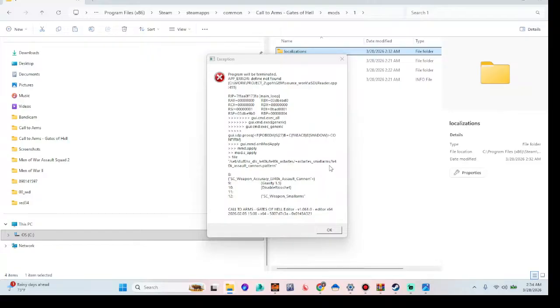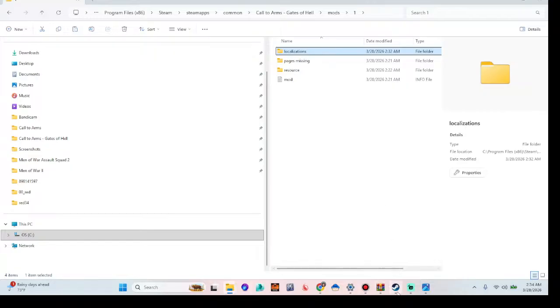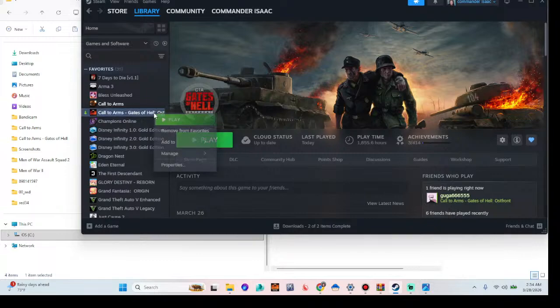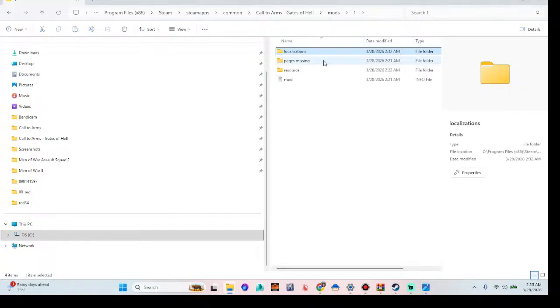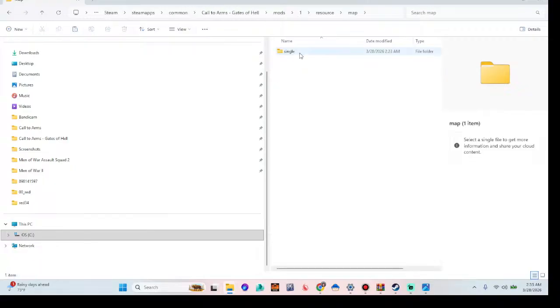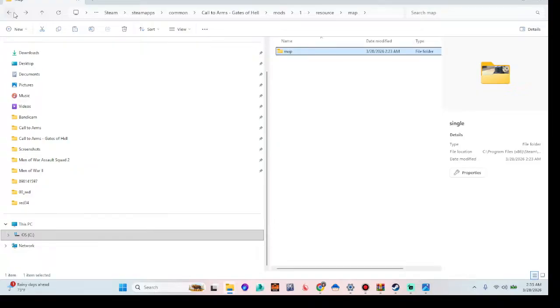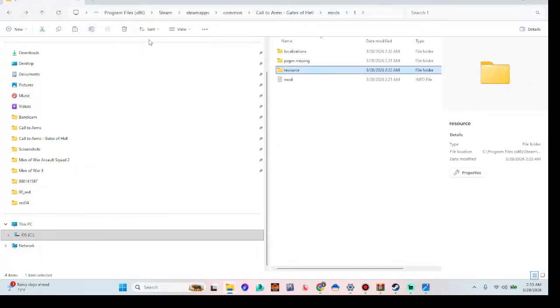There's some type of small arms cannon, some type of stupid cannon thing. The only thing I know how to do is this: go in there without any mods. Obviously it's gonna have to work, I guess it's just being a pain. Because there's resources, map, single, and 67. I don't understand why it's been such a problem.